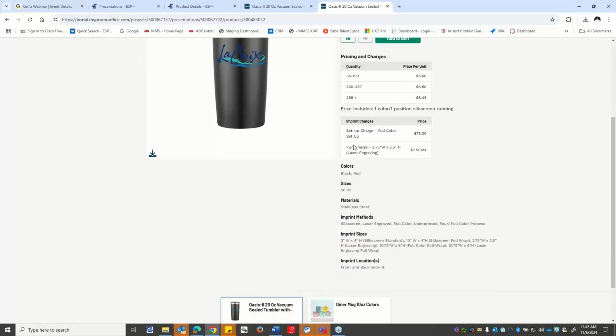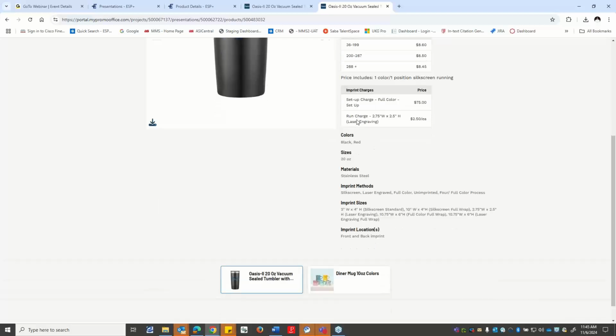Okay. All right. Imprint charges. So it does let me see the imprint charges. Maybe it's giving me the 36 to 199 for the 8. That's the way it did that. Okay, so the 200 to 287, 288 plus. So see the imprint charge, I made it $75. But I didn't change the run charge. So the variants are right. So black and gray is the only colors that I chose for them to see. The size, the material, the imprint methods, the imprint size, and the imprint location.